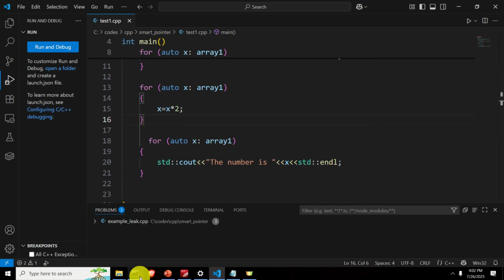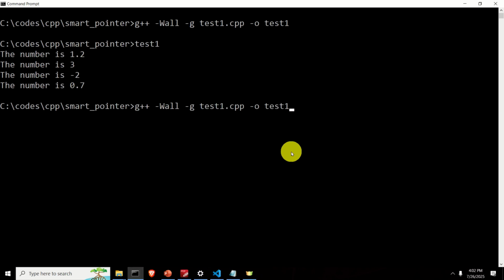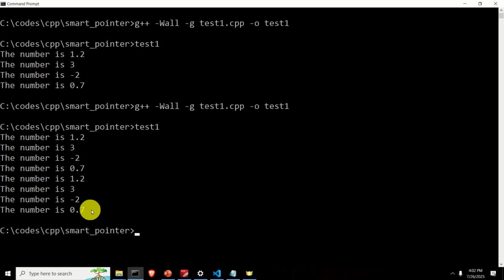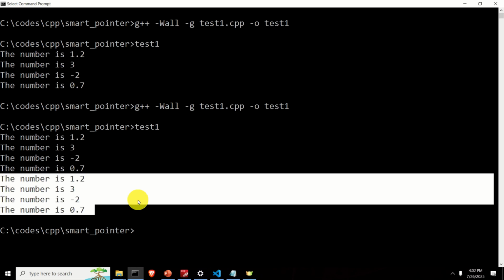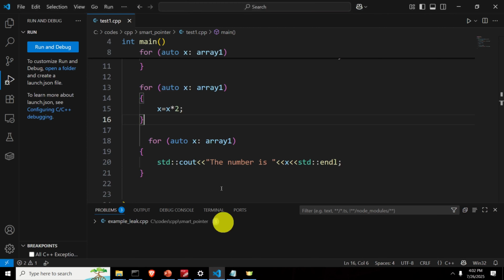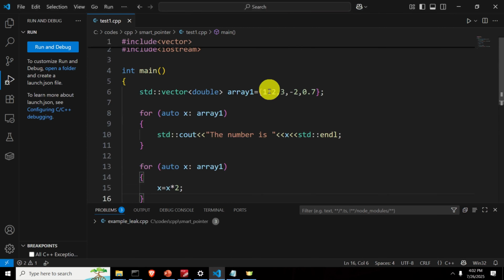So let's confirm this, and then let's now compile, and then let's run test1, and here you can see that the elements are not doubled. And this confirms our previous statement that x is actually a copy of the entries of the original array. So keep in mind that.